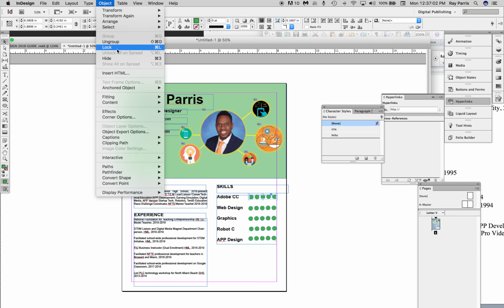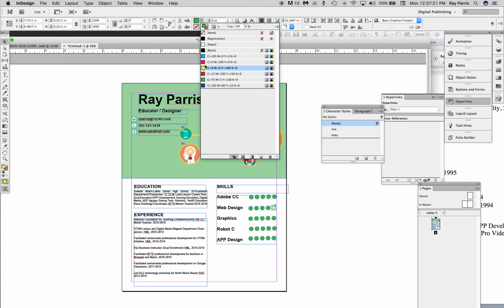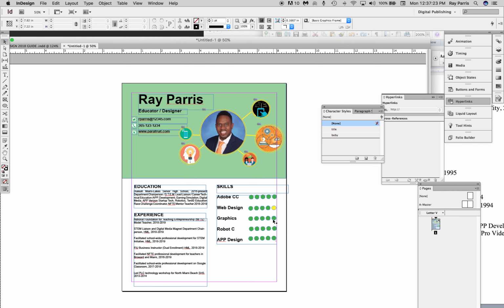So I'm going to go ahead and ungroup. I'm going to click one of them. I'm pretty good at that. Web development, I'm going to make that, ungroup that also. So I'm going to go to one. I'm going to change that color to yellow. I'm pretty proficient in that. Graphic design, yeah, pretty good.